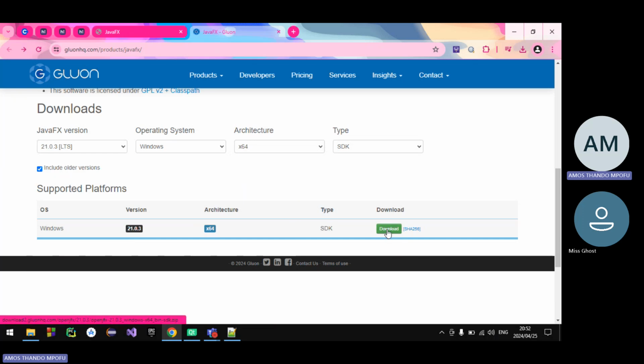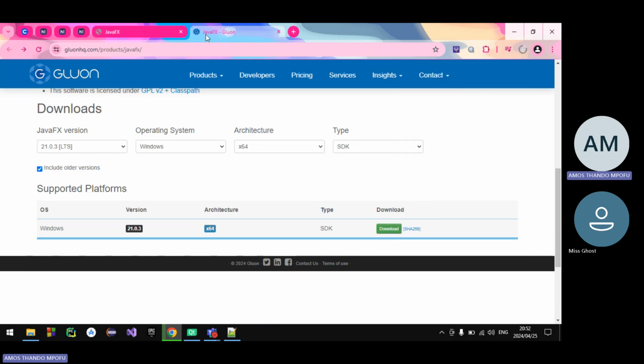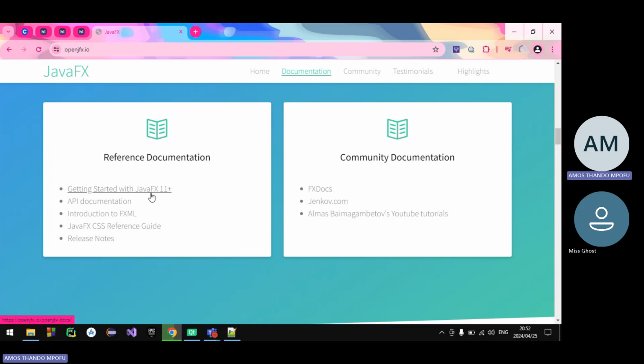And then you just click the download button, and then done. And then you wait for it to download. Okay, it's not that big. So I'm gonna close here, and then I'm gonna open getting started.